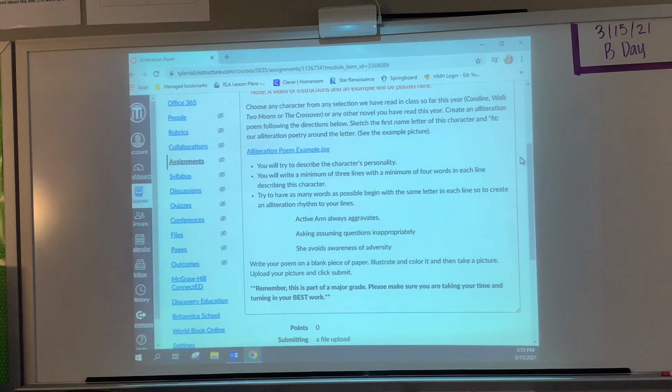So your purpose is going to be to try to describe your character's personality using alliteration. So you need to write a minimum of 3 lines with a minimum of 4 words in each line describing the character. And try to use as many words as possible that begin with the same letter or the same sound to create the alliteration.